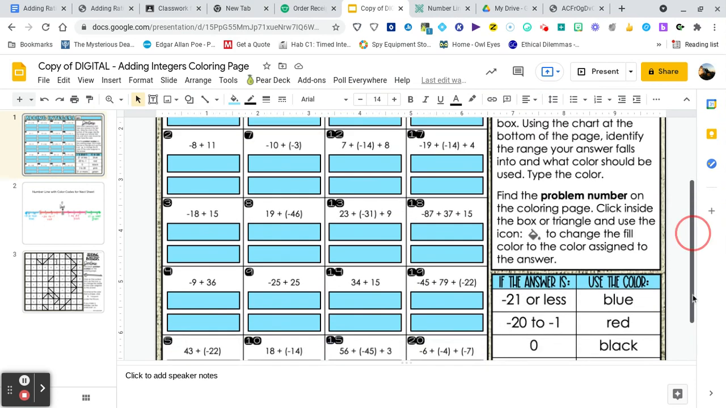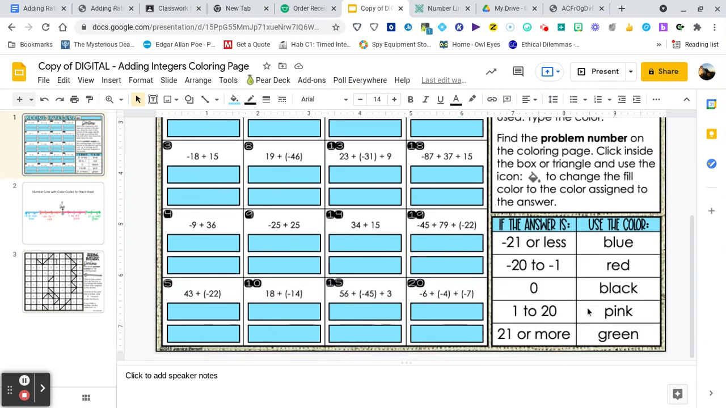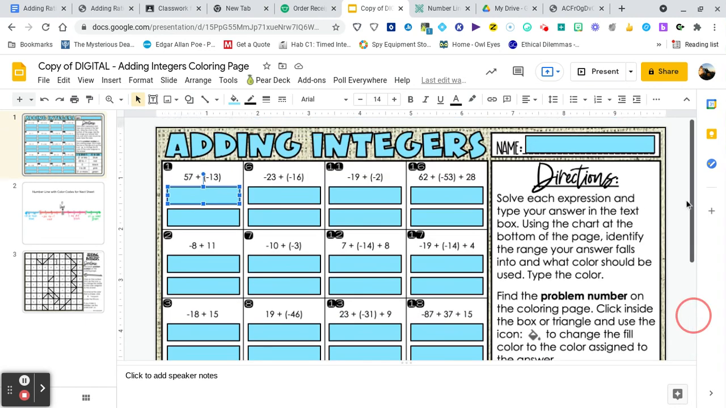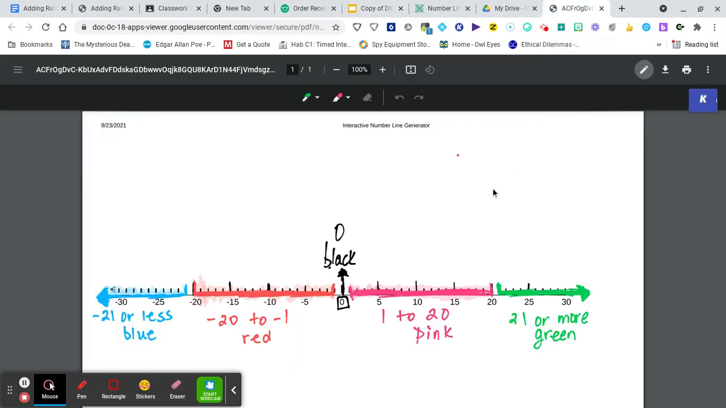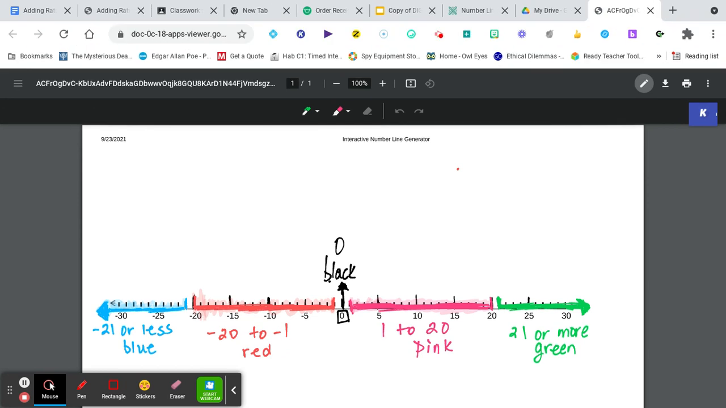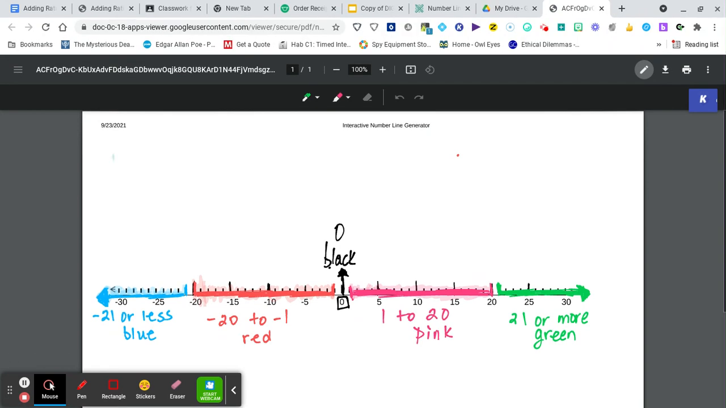So the chart here at the bottom of the page is this chart here, guys. This chart right in here. So it says solve that problem and then type the color in the box. So I'm going to do number 1 with this. You'll have notebook paper as well. So number 1 is 57 plus negative 13. So on your notebook paper, guys, I'm going to go ahead and write this right here. On your notebook paper, you'll write number 1, and then you write 57 plus negative 13, as I'm doing.